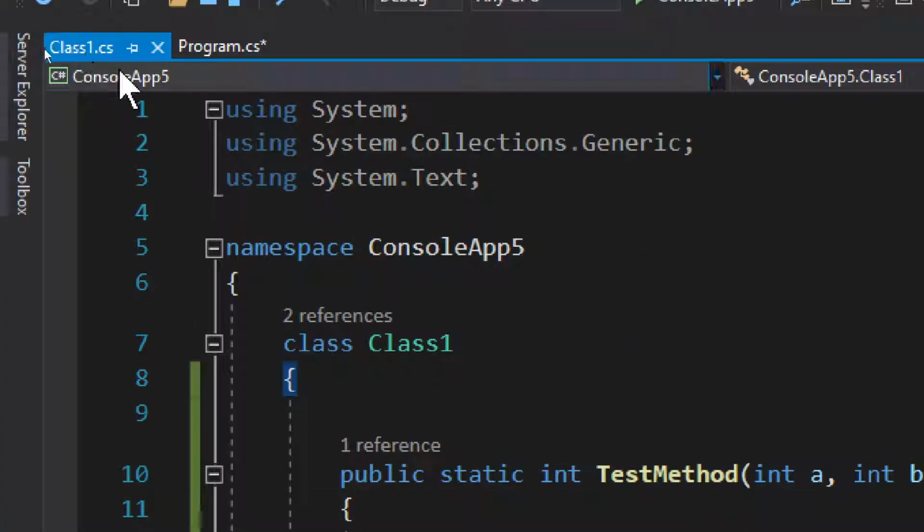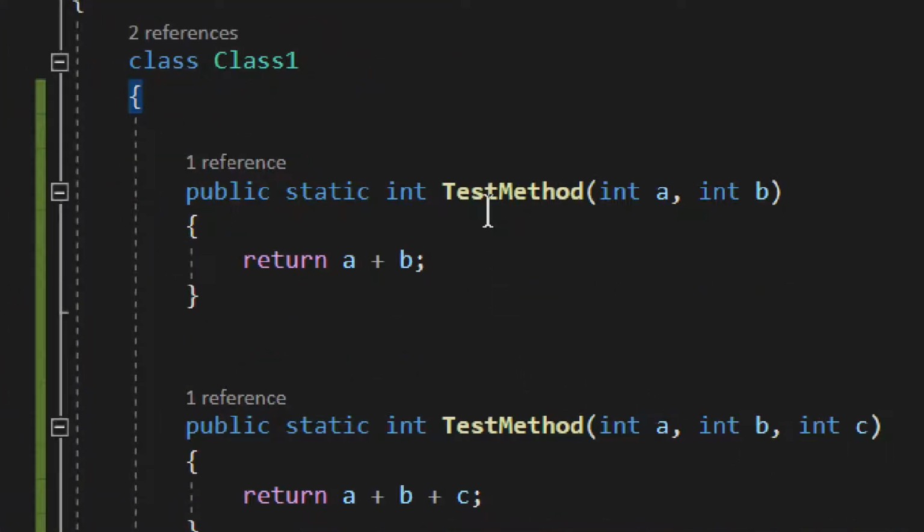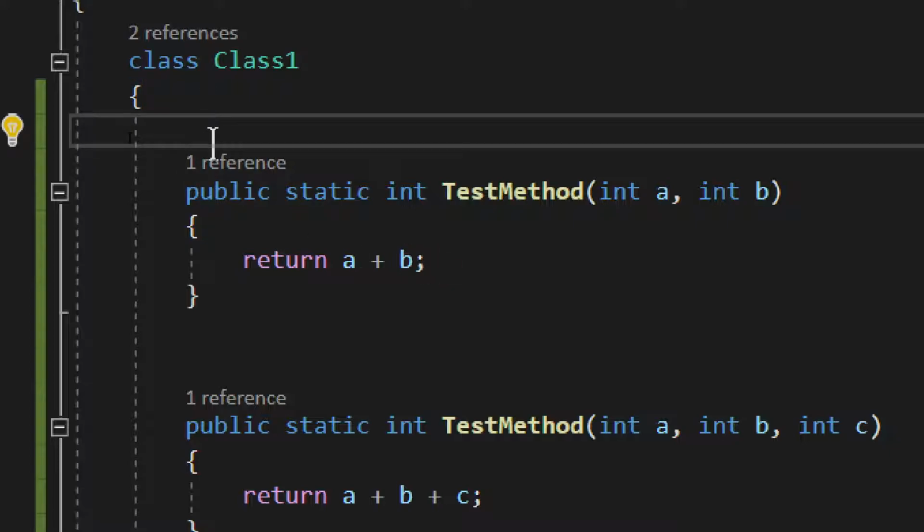Okay, let's go into the class 1, where we have these methods. We have a test method, we have integer A, integer B. And the result will be A plus B, right? The sum of A and B.